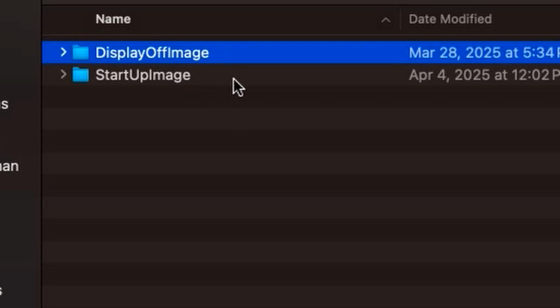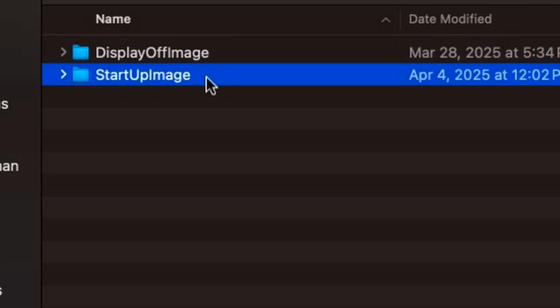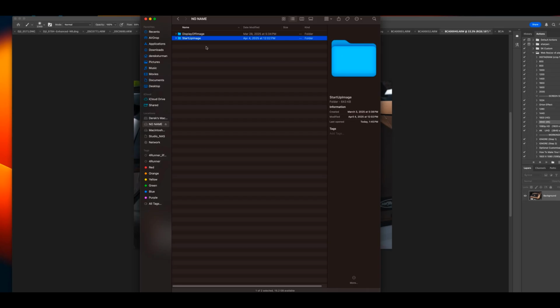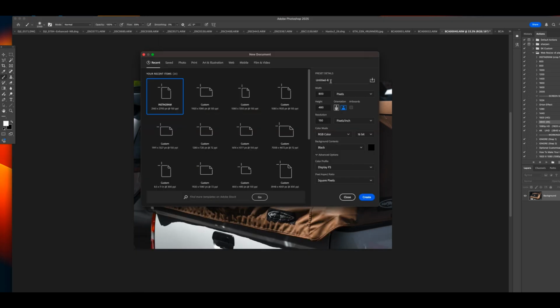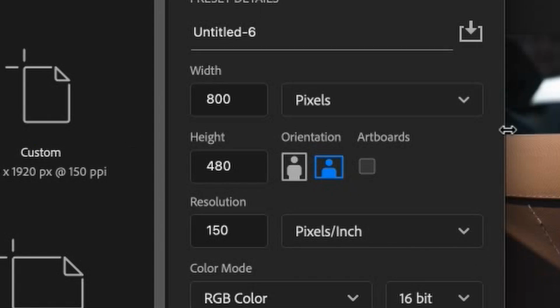And then you need a second folder, same thing, it needs to say Startup Image with the first letter of every word capitalized. I've noticed that it isn't a huge deal if they're not capitalized, but once you have those two folders created, Display Off Image and Startup Image, with no spaces, we're going to go ahead and place our images in these folders. This is where you're going to need to pick the images that you're going to use. If you are creating your own custom image, these are the dimensions that I found work best: 800 by 480 pixels.